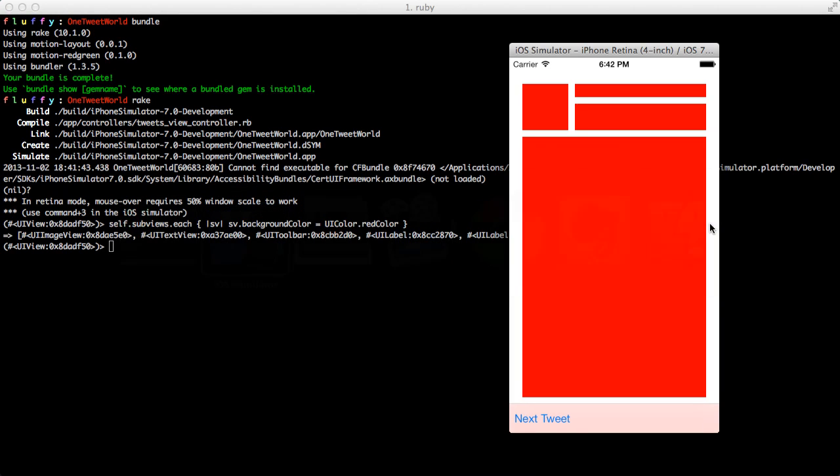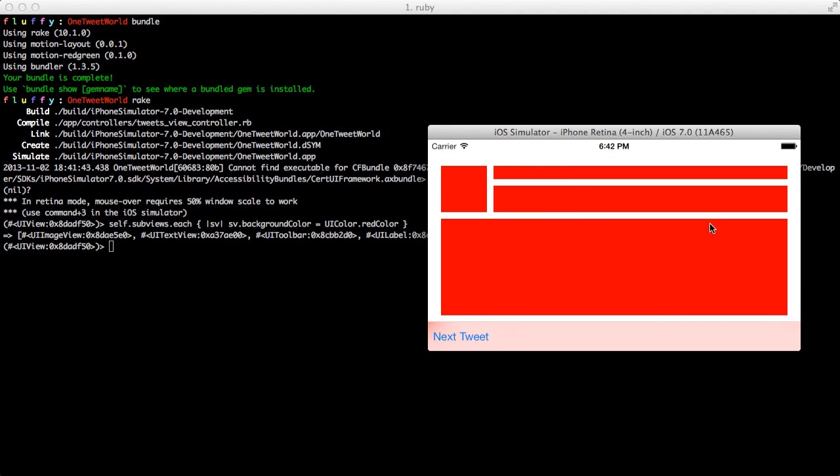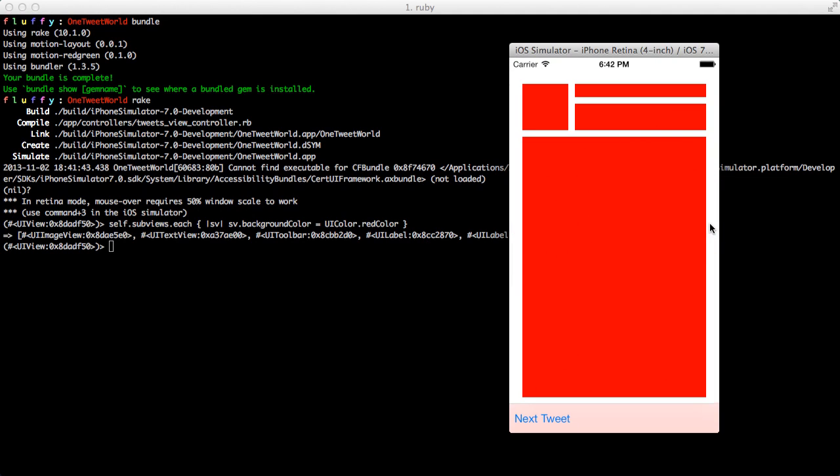I can now see in my simulator all of my views, but if I rotate the simulator, I can see that the user image stays where it is, and the username and user bio stretch to the width of the screen, but stay 10 points from the user image. I can also see that the user's tweet shrunk its height and expanded its width to fill the space. You can now see how powerful motion layout and the auto layout visual format language can be to quickly create layouts that can handle both orientations.